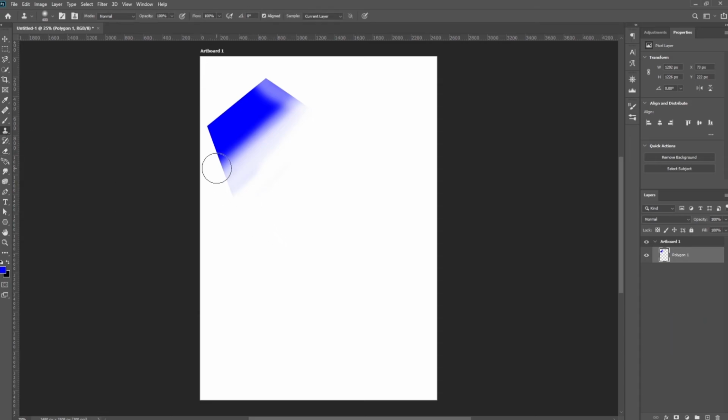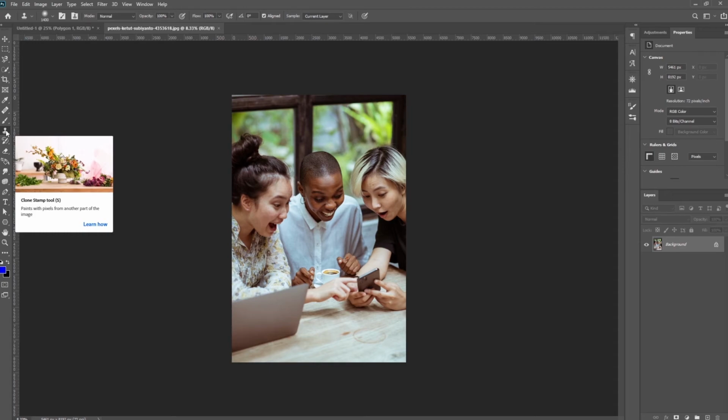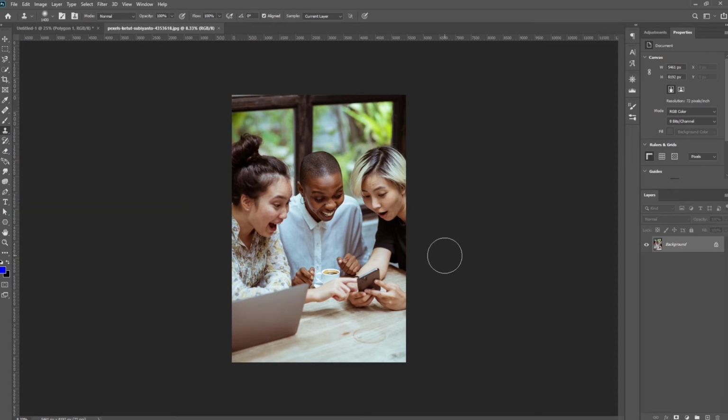So for this, I'm going to open up a new image. I just opened up this image. And with the clone stamp tool, how do you use it? Remember I said it paints with pixels from another part of the image. So you have to tell it what pixels to use to paint over. I want to paint over this bottom area of the image. But it doesn't paint with colors. It paints with pixels from another part of the image. And to simplify it, it just clones the image.